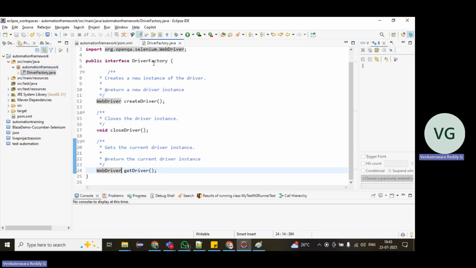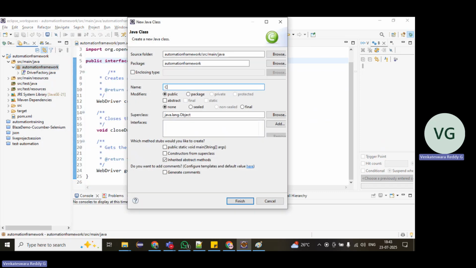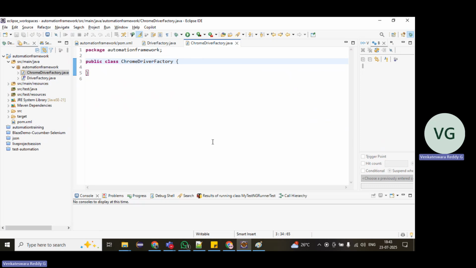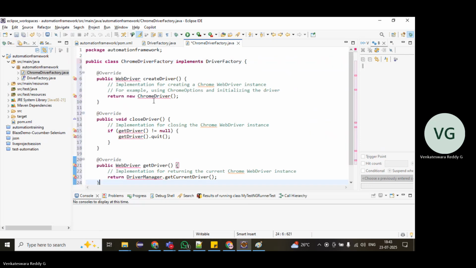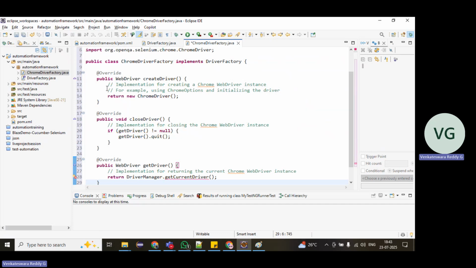We cannot create an object of this, so we will create implementation classes, like ChromeDriverFactory. Every driver should follow the rules, and those rules are provided by DriverFactory. So ChromeDriverFactory implements DriverFactory.